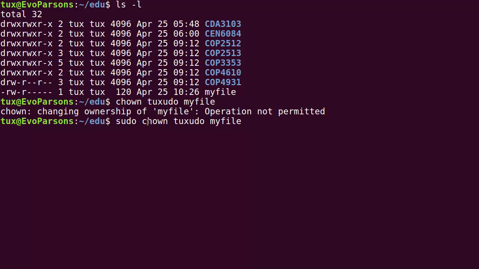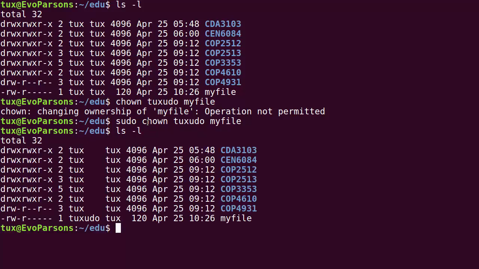This time I'm using sudo. Refer to the previous video we had on the sudo tool if you need a refresher. I need sudo to chown, change the owner to tuxedo of my file named myfile. I already entered my password a little while ago, so it's not prompting me for my password, but it should if you hadn't used it within a certain number of minutes. Now we take a look at what's happening here, and you can see that on my file, the owner has been changed to tuxedo. So it requires a privilege to change the username.